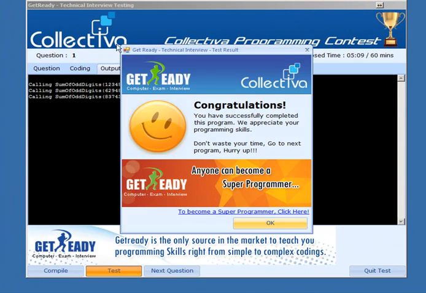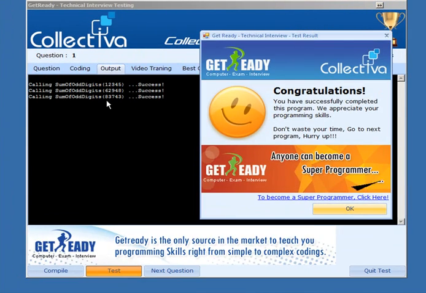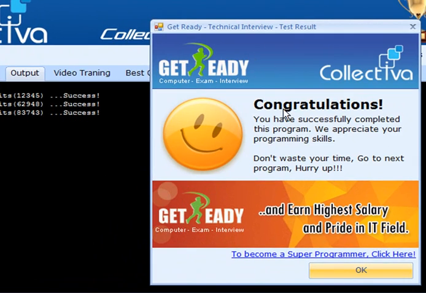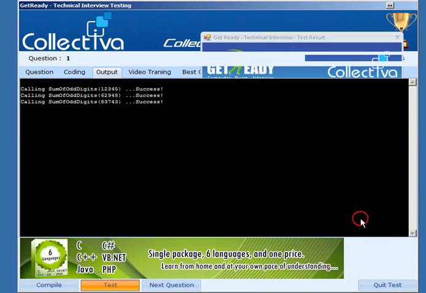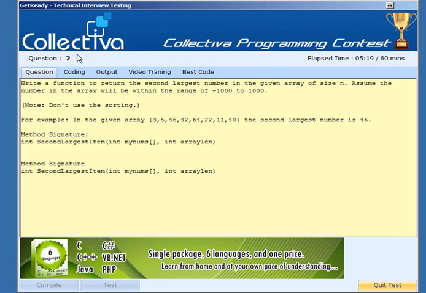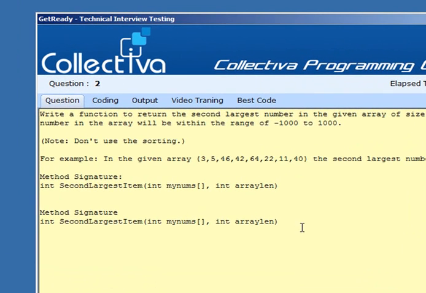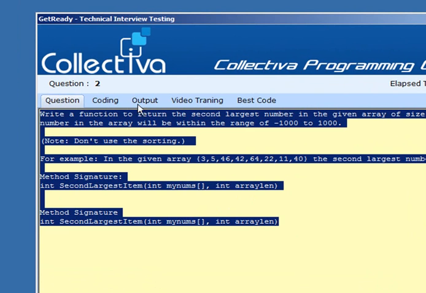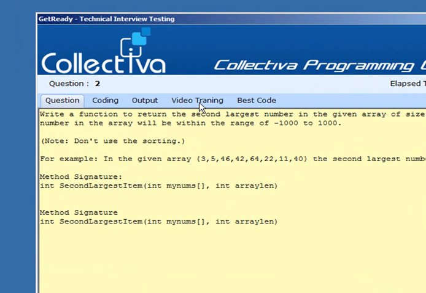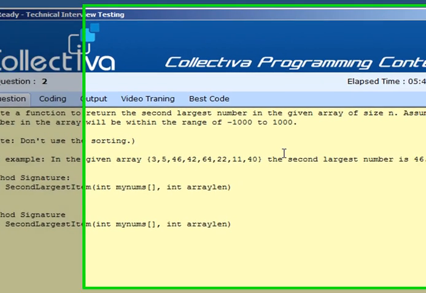and test it. Once it is tested for the correctness of the code, we will get this congratulations message. Then you click OK. Now you will proceed to the next question. Again you need to read the question, write the code, and you can watch the output there. Optionally, in our application you can see the video training for a few questions, and also the sample code, the solution for the question, which is available in the best code. You can refer to that and practice.